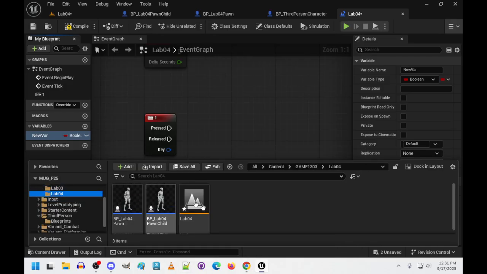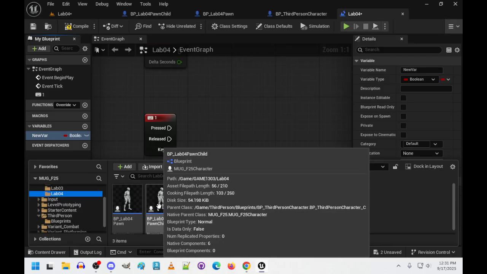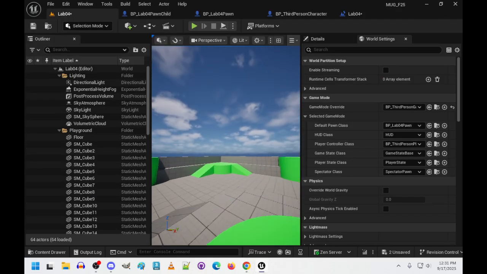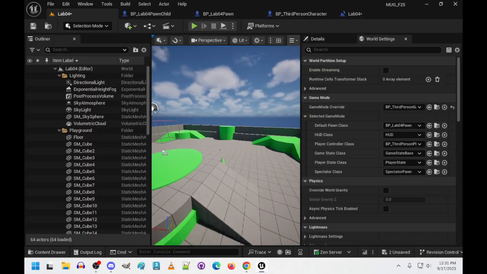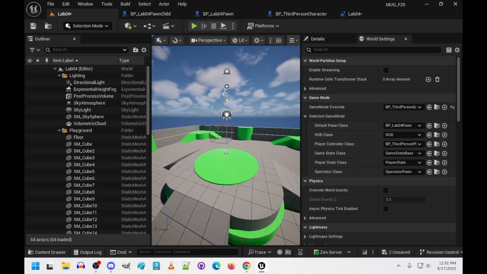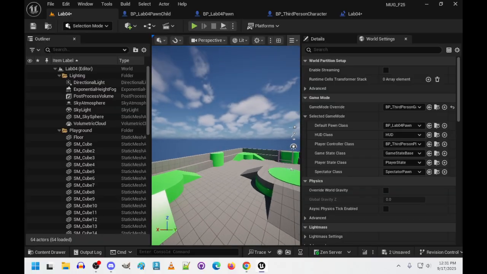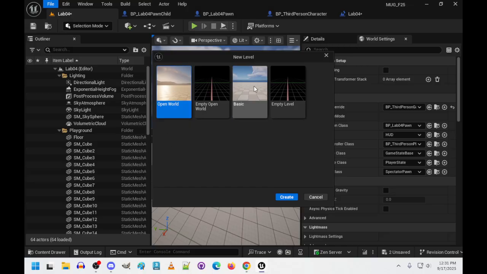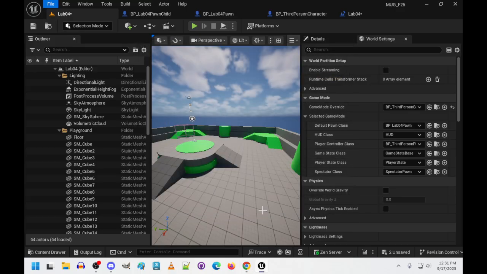Pick one of these ways to do your work. I'm going to go with the lab 04 pawn child for our purposes right now. And I'm going to go to the level. I probably want to make a new level. I'm using this level right now, but in theory you could create a new level. Again, file, new level, basic. And actually let's just create that. Let's go with that. Save selected.